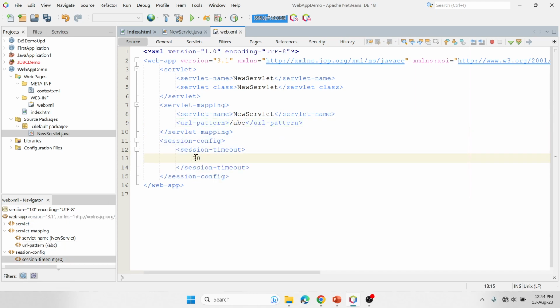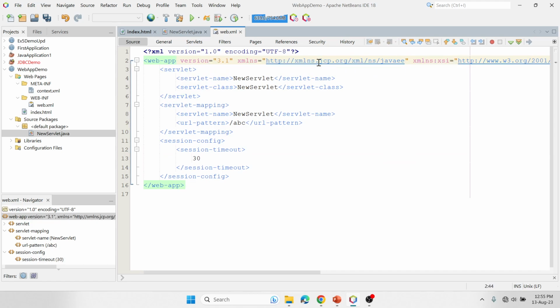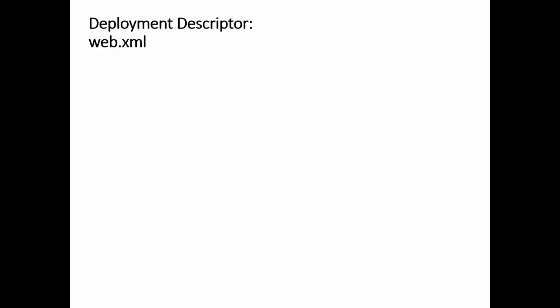Fine. And then this is about session. So you can specify some time here, like 30 minutes, 40 minutes, 15 minutes, whatever you want. And this one is the DTD information. We call it document type definition, where it has the attributes and configuration, and the URL mappings will be there. All right, now let's understand how this is going to work.